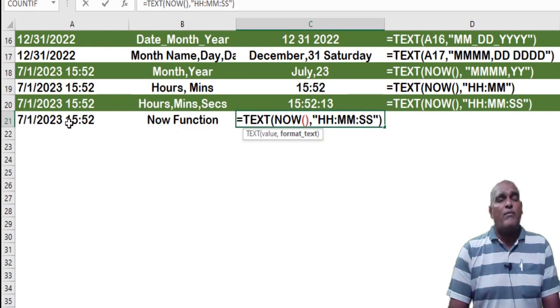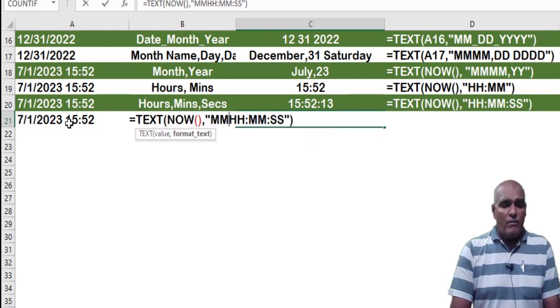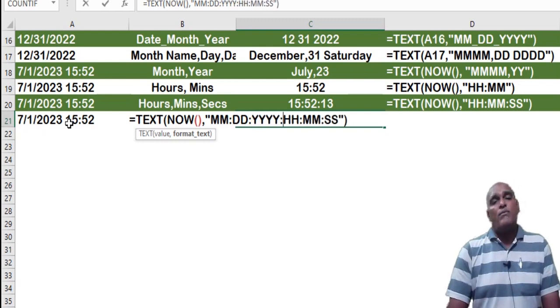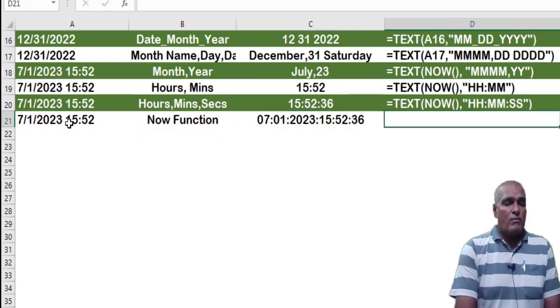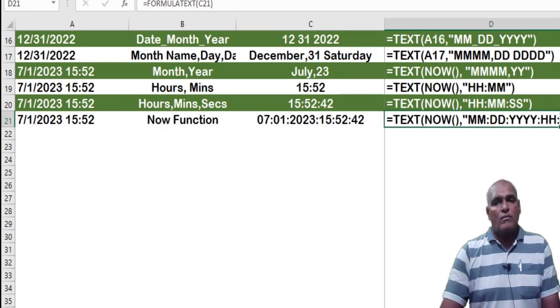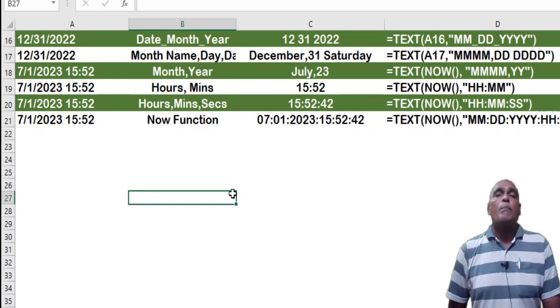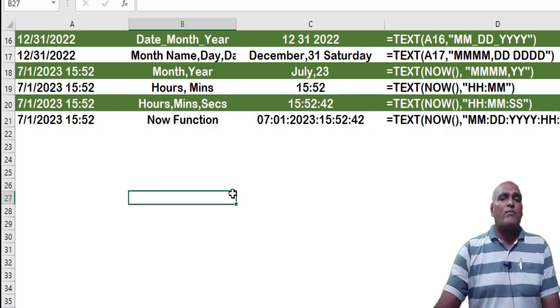Here I am using MM, DD, Y 4 times. Thereafter I have mentioned hours, minutes and seconds. So in this way we can format the dates by using text function based on the requirement of the user.